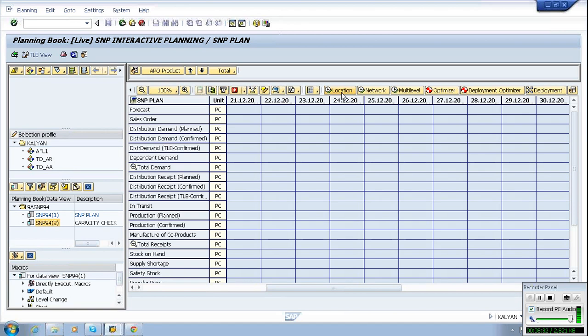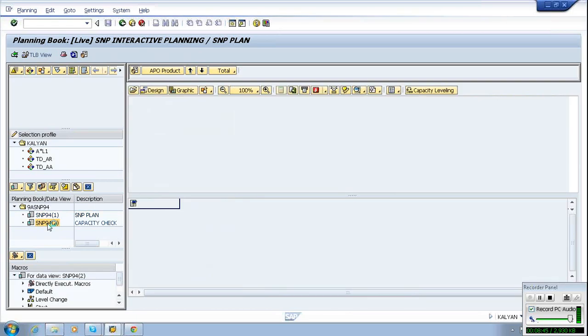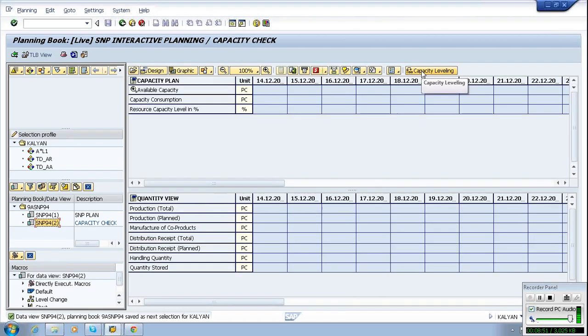So how will we overcome this? Once you run the heuristic, we need to go to the capacity check. This is the capacity value. There we can do the capacity leveling. Here, by using this icon, we can do the capacity leveling.